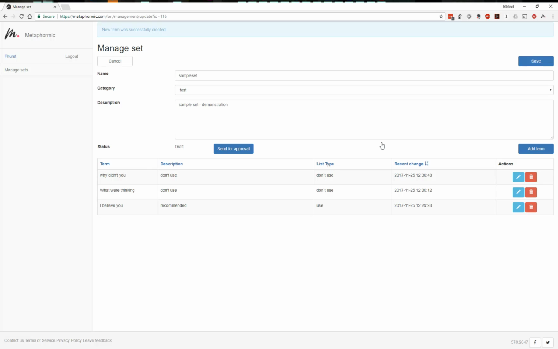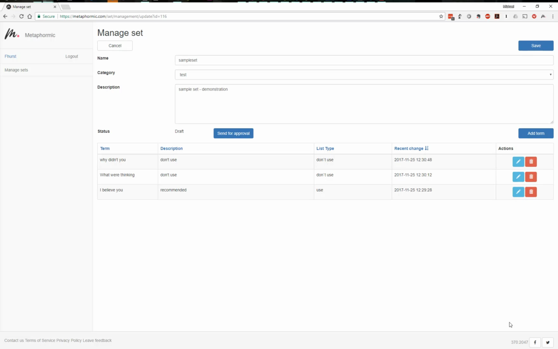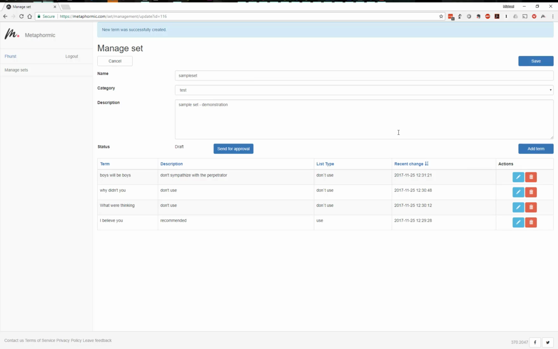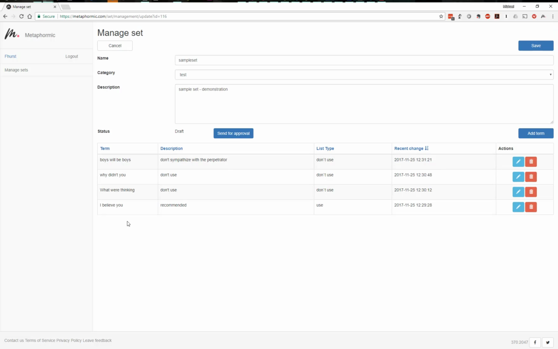Also, we believe it's important not to sympathize with the perpetrator. Another phrase that you will want to avoid are phrases like "boys will be boys." Don't sympathize with the perpetrator. Don't use. Again, these will be highlighted in red should someone try to type them out, cluing them in that this is something that you as a set creator would prefer that they don't use.